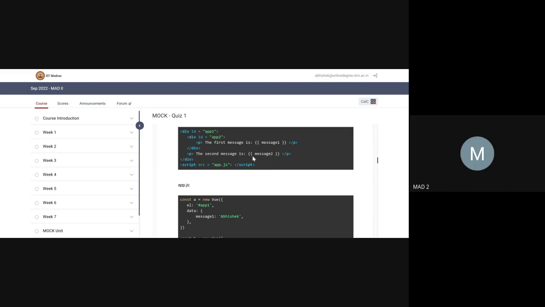Okay, so here you won't get any value. This will be left empty. And instead, you will get a warning in your console that message2 is not declared in your Vue instance, but it is used in the DOM, something like that.